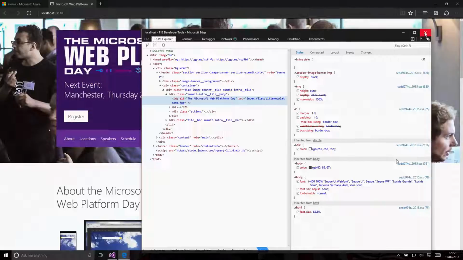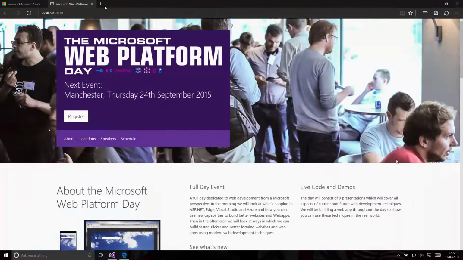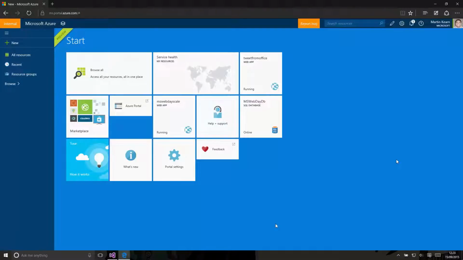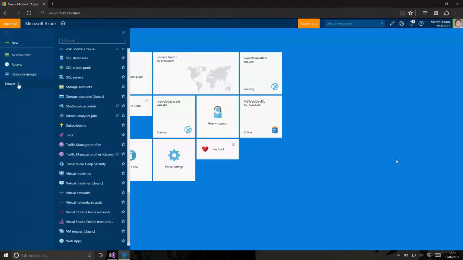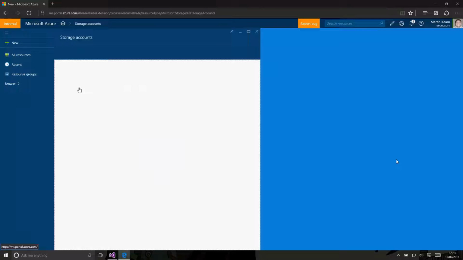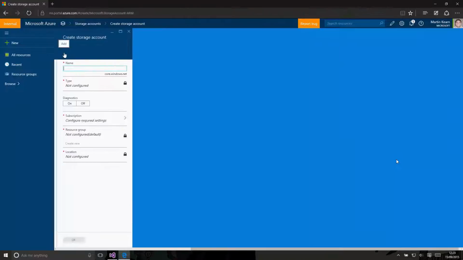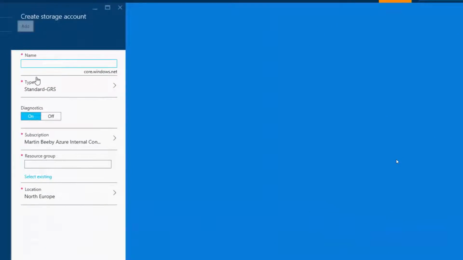So what I'm going to do now is create an Azure Storage account and serve that file from there instead and see what difference that makes. So I go back into the portal, I go to Storage Accounts, I can do Add, I can give this a name, so I'm going to call this MS Web Day Scale.